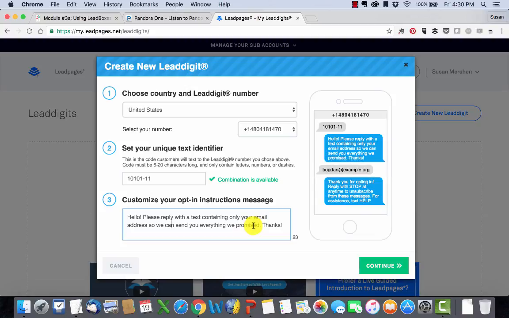And I'm sure you've seen this if you've listened to radios. They have contests like this all the time where you type in a number. You dial 480-418-1470 and you text 1010-11 to this number, and then it will tell you exactly what to do. And so that's basically what's happening here.